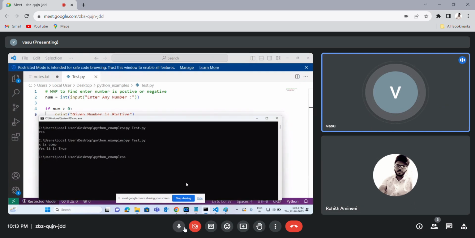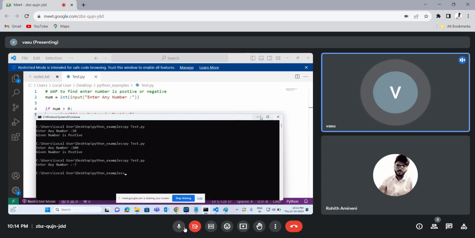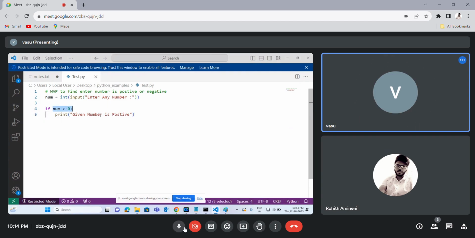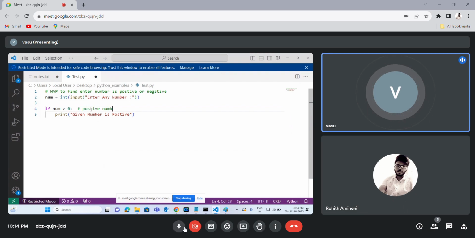Okay. Now we'll compare and check. So I'm giving number as 10. Oh, 10 is positive. Again I will try 100. 100 is positive. Okay, again I will run. If I give -5 or -7, nothing is going to print because this condition is false. This condition works only for positive numbers. Am I right? Only for positive numbers it will work.